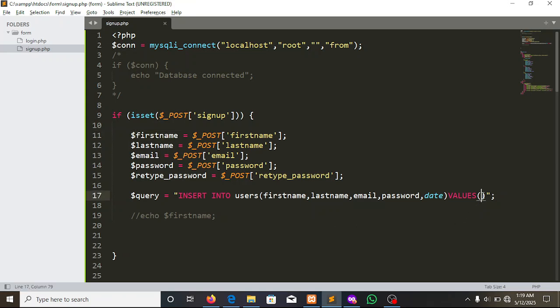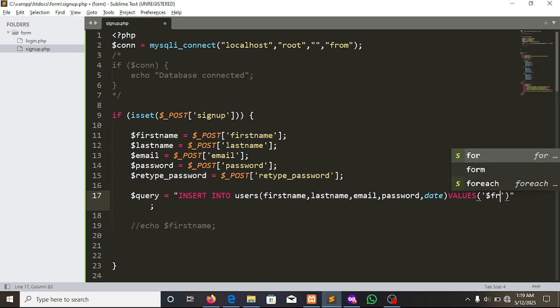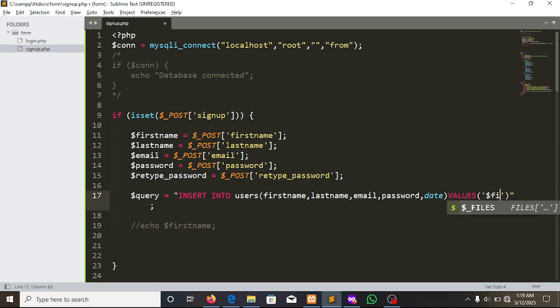For example, here I'll start with a single quote and put a variable: $first_name. So make sure it matches. For example, you start with first name, and in your values you should also start with first name, because if you mix up the arrangement, it gives an incorrect result.